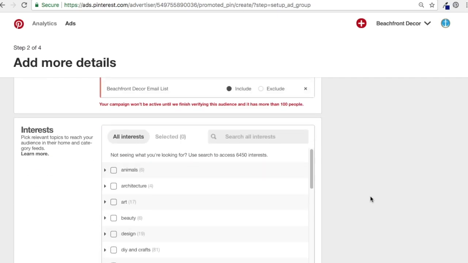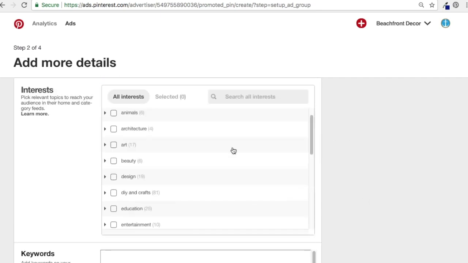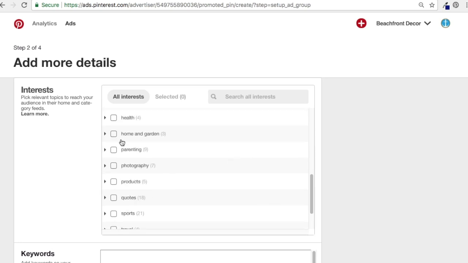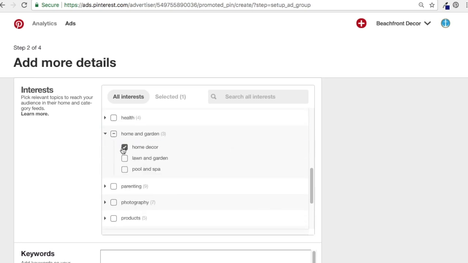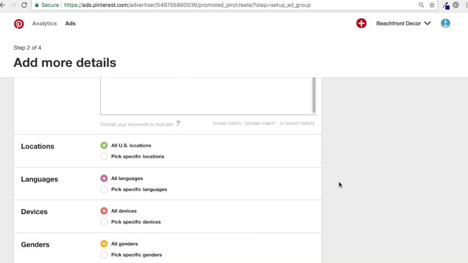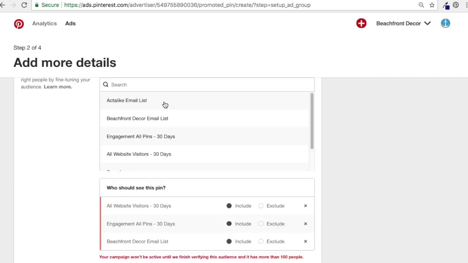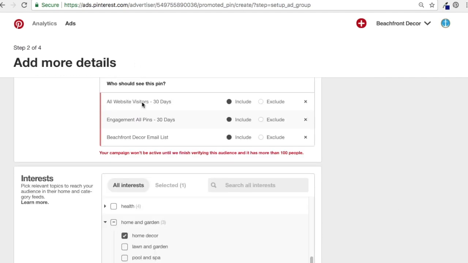You can also layer in different interests here. So maybe I just want to do people in these categories. Let's go home and garden, home decor, and you'll start to see your maximum CPC bid here. They're trying to show some different bids that you can add. I think the lowest bid they allowed is 10 cents. I always start really low with my bids on Pinterest. So that's kind of how that goes. You can add keywords as well. It just depends on what you want to do. I don't like to layer audience targeting too much. I like to just target these audiences and then just have my pins go out to them.